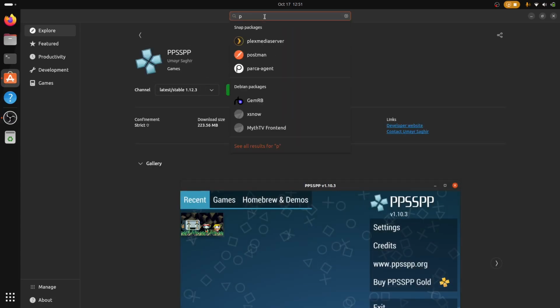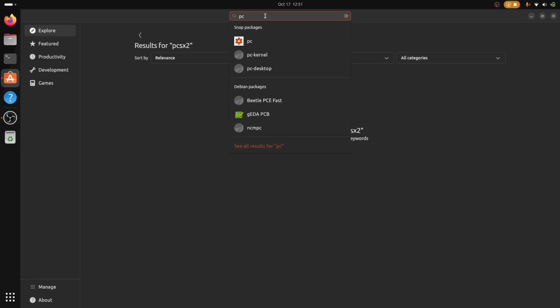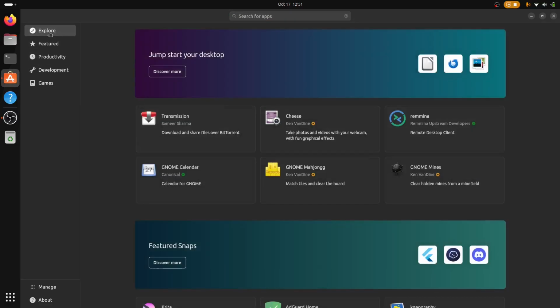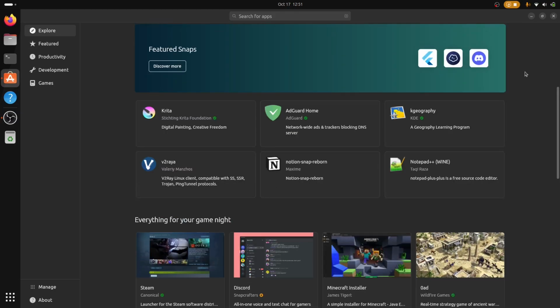You can look for PCSX2. Hold up. I think it's probably not here. I'm gonna show you if it's not there. I can show you another way to get stuff that is not on the App Center, which I'm gonna show you later in this video. So now you know how to get software on Linux the normal way, quote unquote, the normal way.